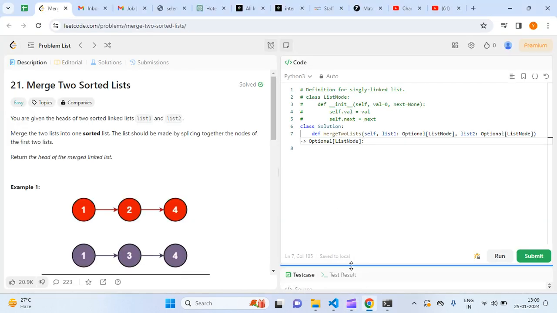Hello guys, today we are going to solve Leetcode problem 21, which is merge two sorted lists.